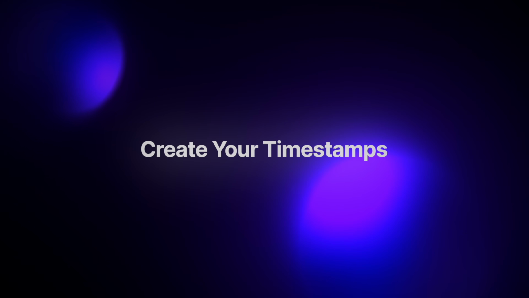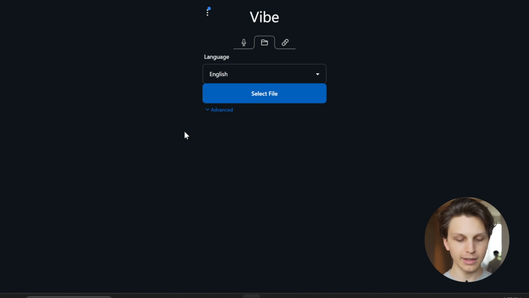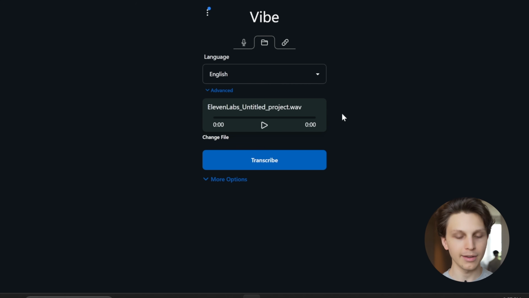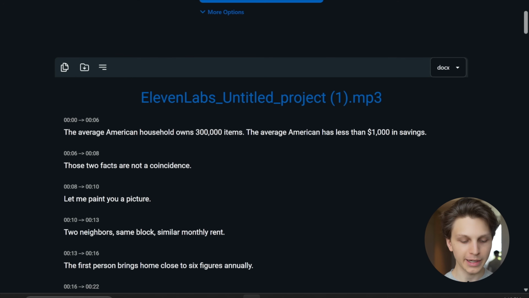And now it's time for step number 4, which we are going to be using this program called Vibe for. It's completely free, you don't have to pay anything, and it's available for Windows and Mac. So you'll download this onto your computer, and when you open it, it'll look like this, and you'll select a file. Go ahead and select your voiceover and click transcribe. And now we have our finished transcript right here.